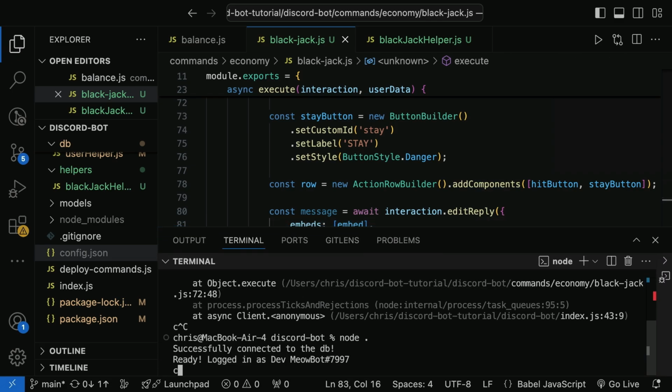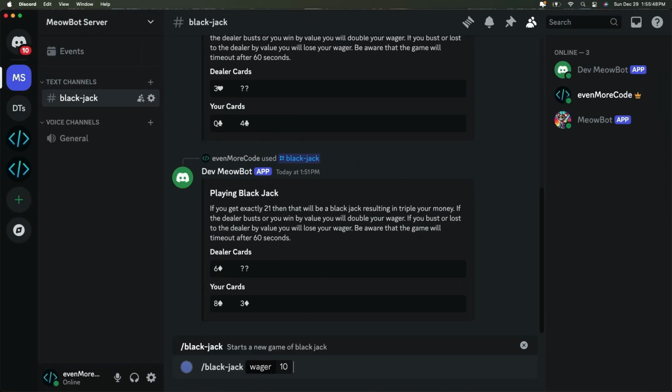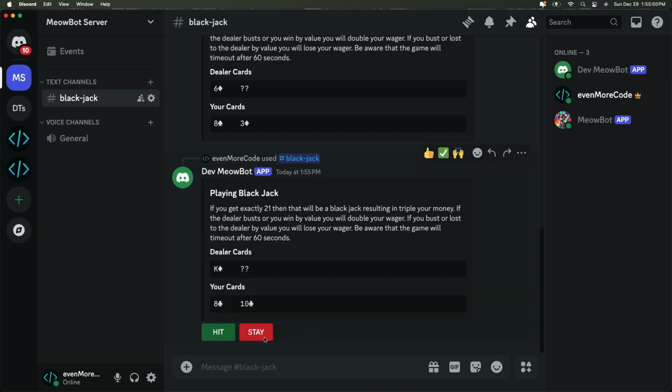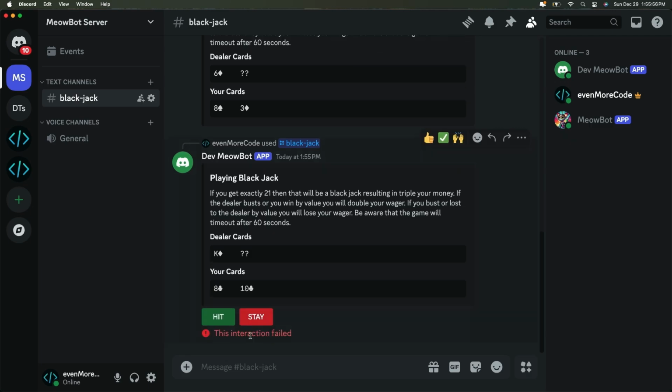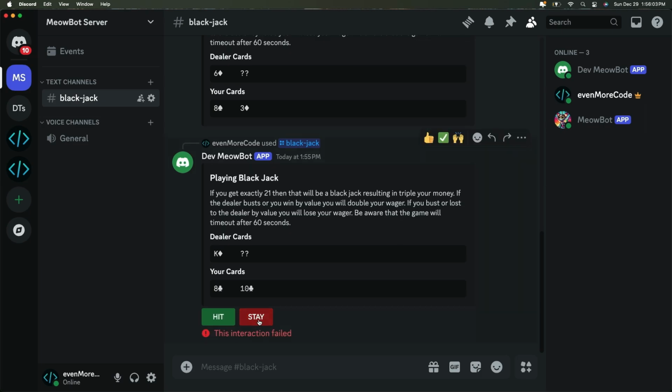So there we go. Let's check what this looks like now. We're going to restart the bot, go over to Discord, start a Blackjack, and there we go. We have the hit button and we have the stay button. Right now, of course, the buttons are not going to do anything. We're not collecting any kind of response, but we have the buttons there. The next step, of course, is to collect the buttons. And how do we do that?